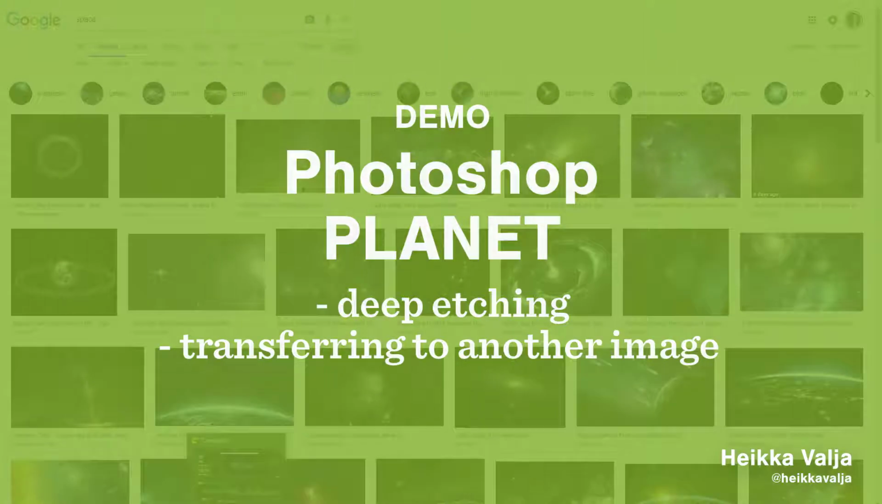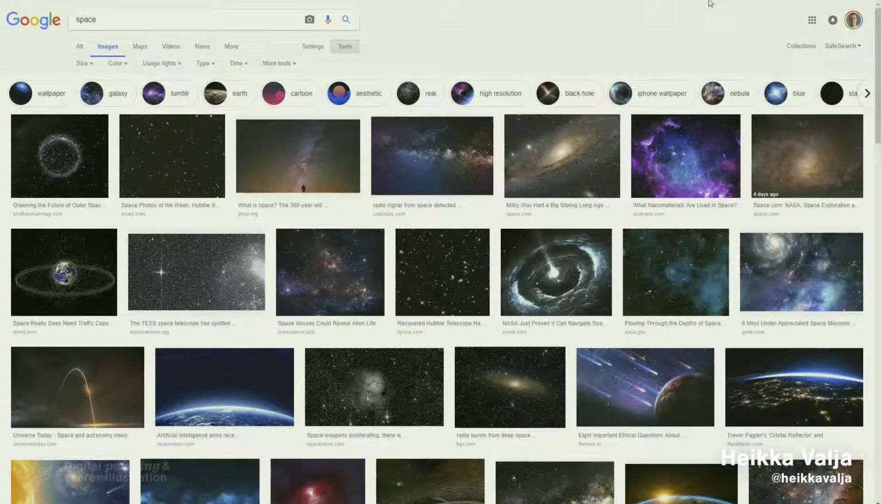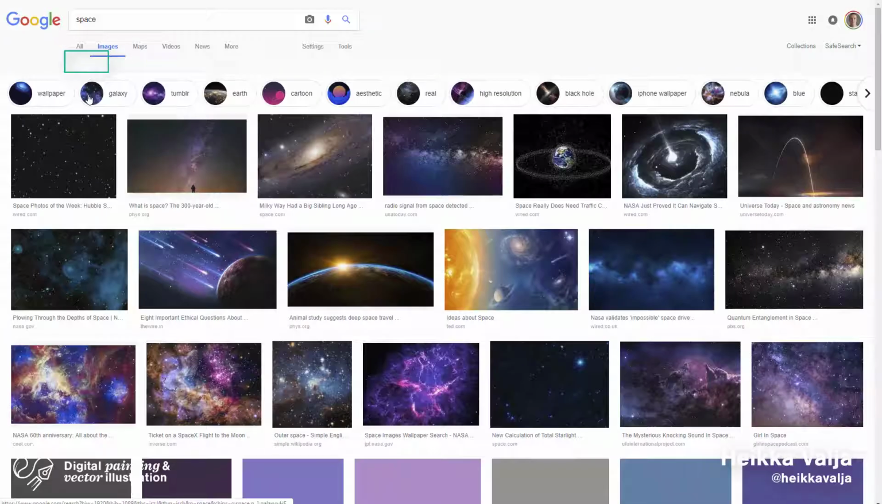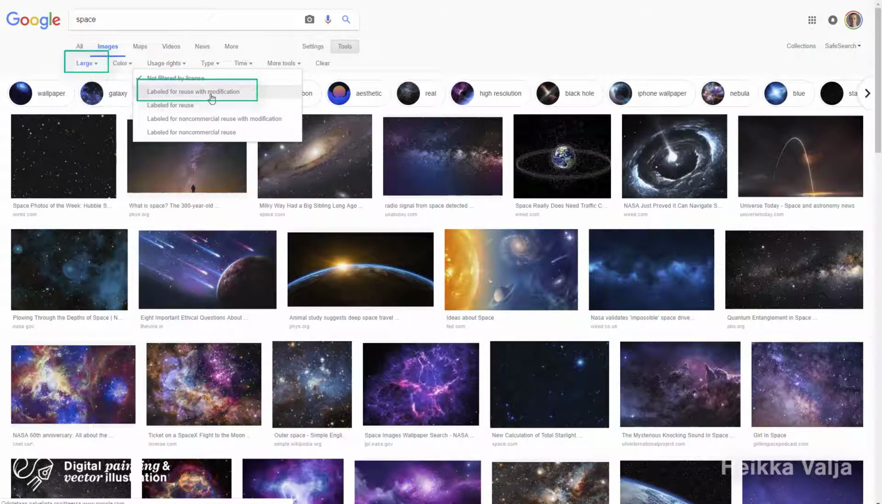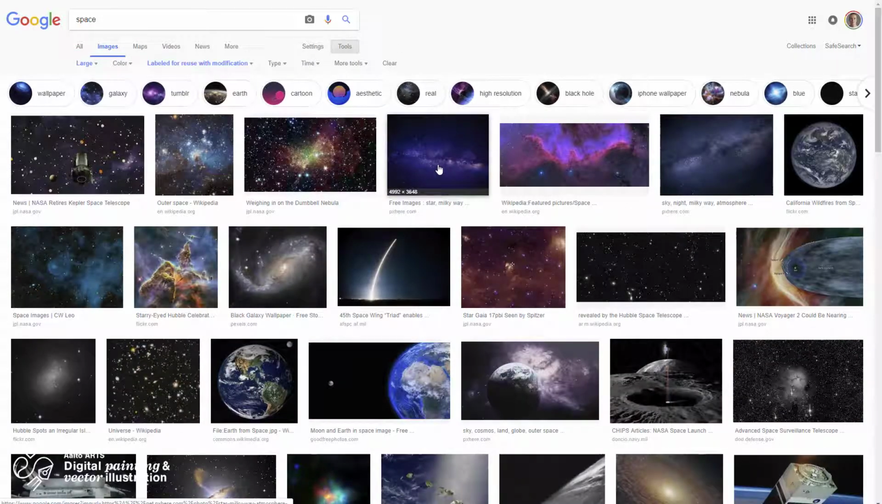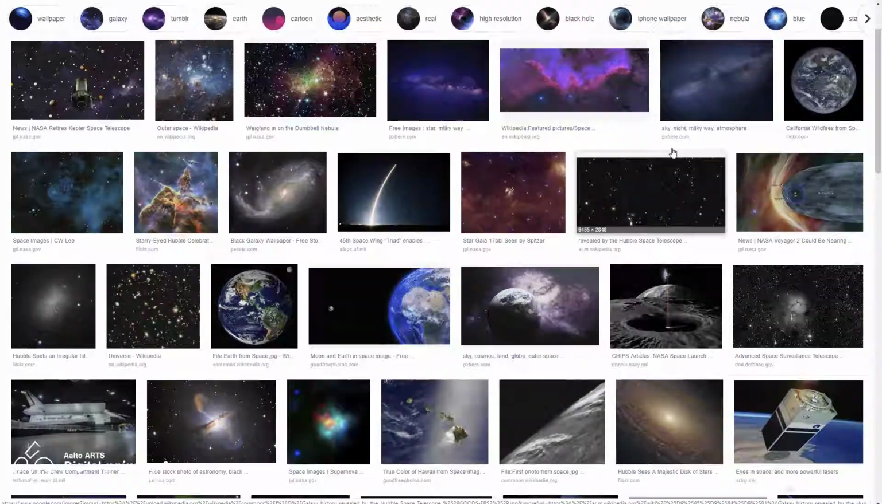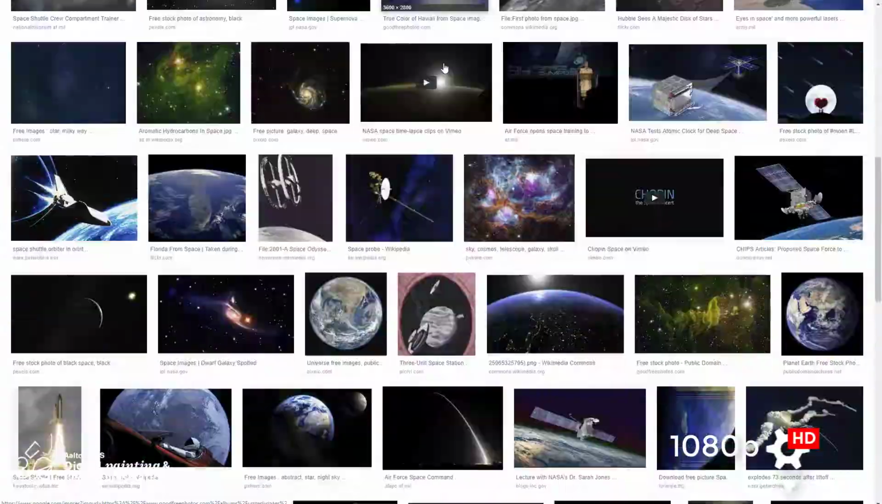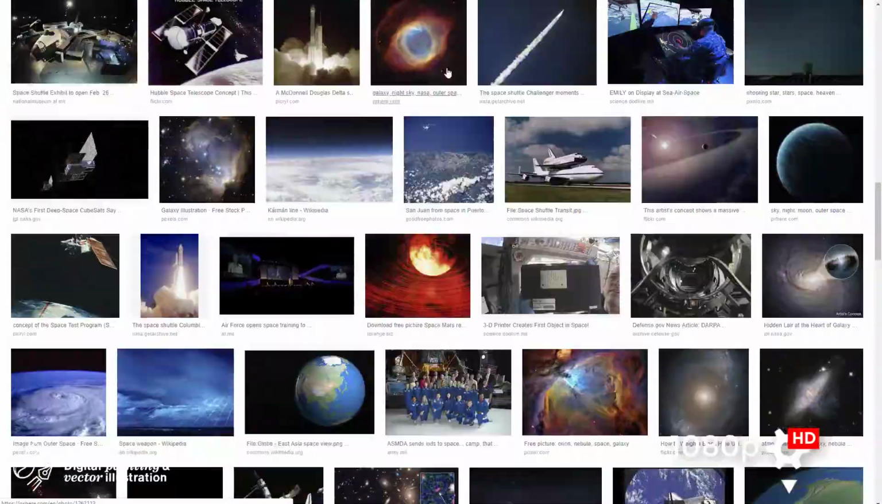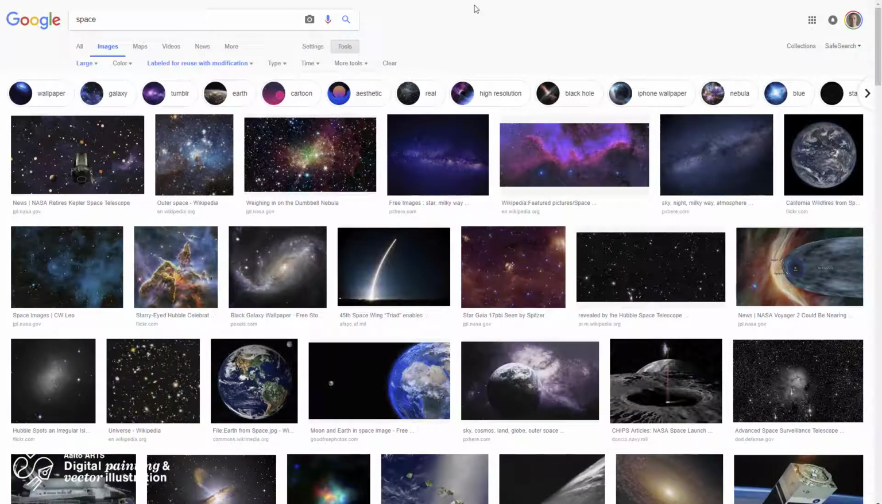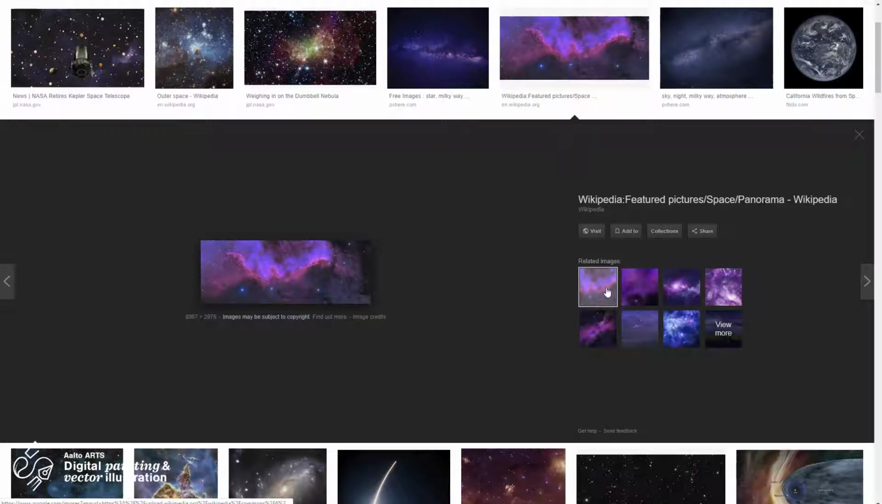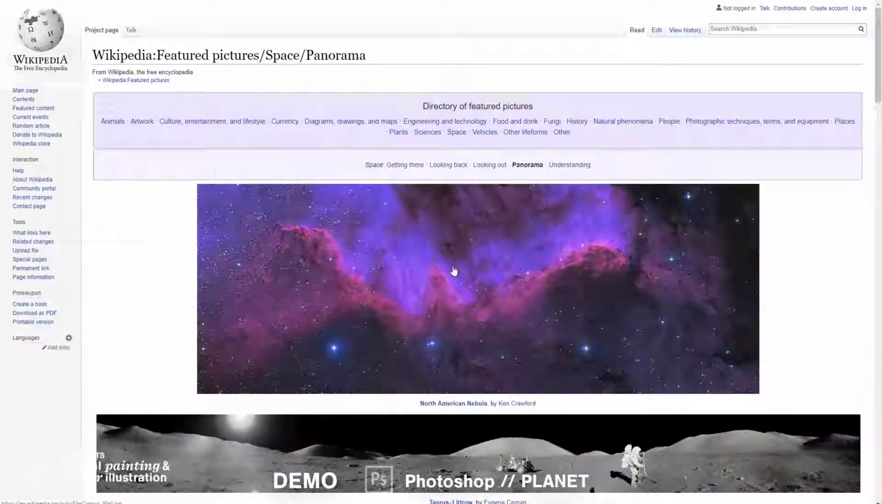The assignment is to add a picture of a planet to any background. I'll use the Google image search tools to find large images that can be edited and reused. First, I'll find the image for the background. Nowadays in Google image search, you might need to click a few times to get to the original image.